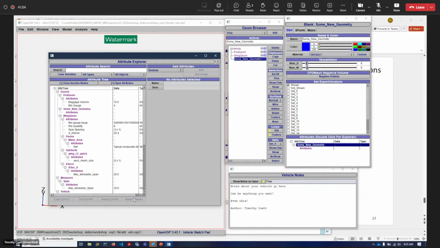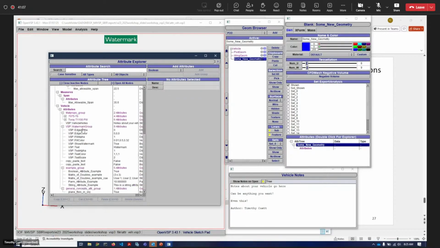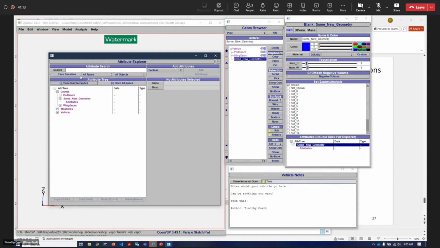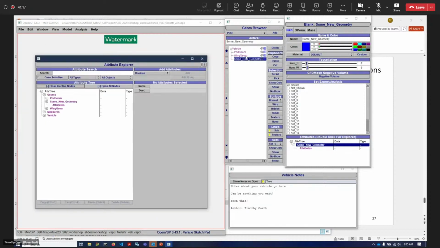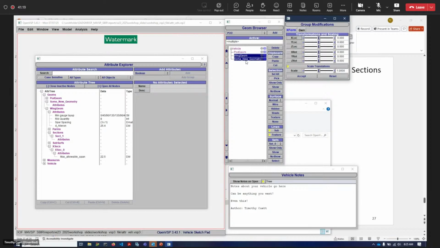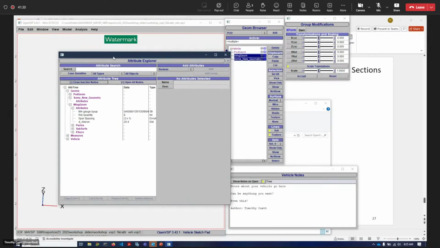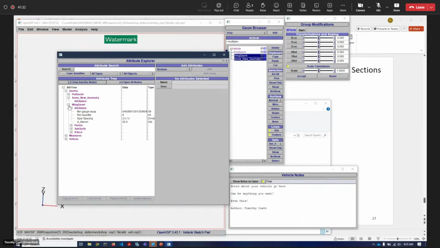Again, a lot of work was done to make sure this is as intuitive and powerful as possible. Note also the close and open inactive nodes. So if I have these two selected, geom and some new geometry, and I close inactive nodes, then we just have some new geometry and wing geom open. So again, a powerful way to open and close context sensitively for getting to what you want to look at. Or you can just open up everything.